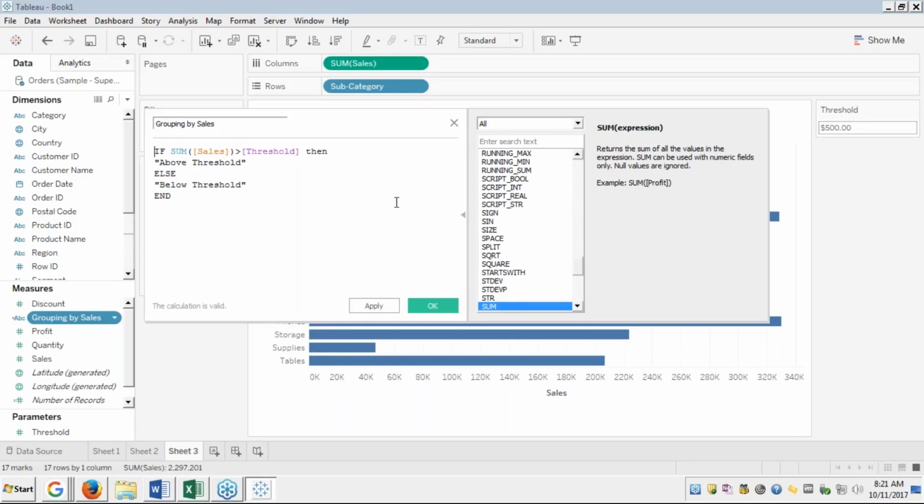So whenever my sum of sales is greater than the threshold value, it will come as above threshold. If it is less than the value I am entering, it will come as below threshold. Are you getting me, friends? I created a parameter called threshold. Now I need to pass whatever value I enter in the parameter to my report through this calculation. So this is what I am doing for passing the parameter value.